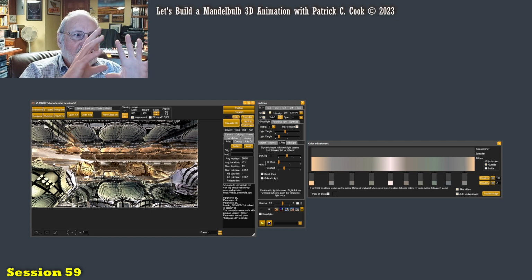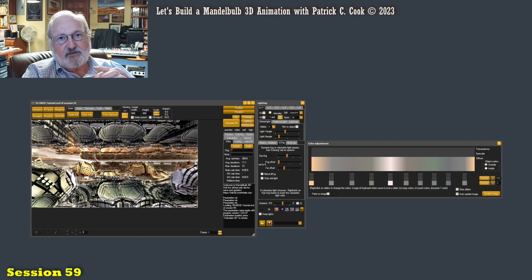All of that is available to you in this Mandelbulb 3D software. In addition, you're playing with the coloring so that you get a coloring palette that contributes to the image that you're attempting to create.